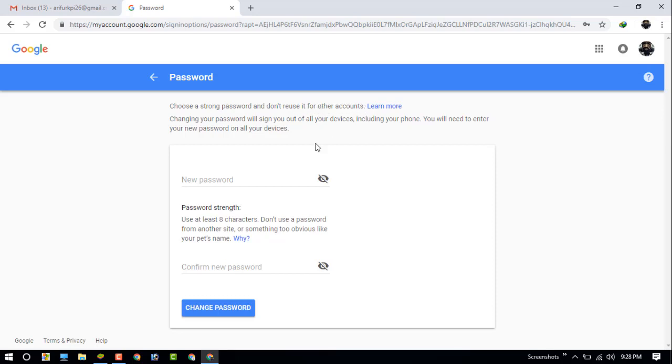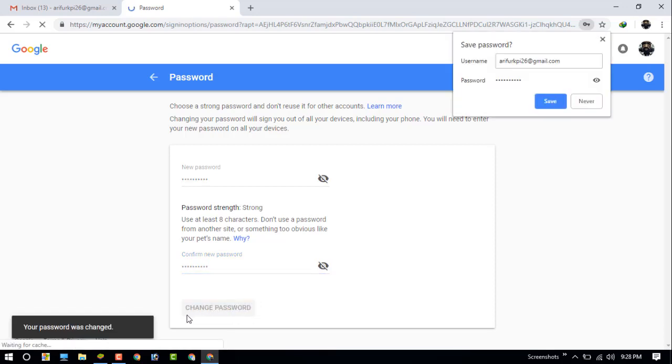And if you choose the new password here, first type your new password, then confirm, type your new password again and then click on change. And click on change, and you can see my password has been successfully changed.